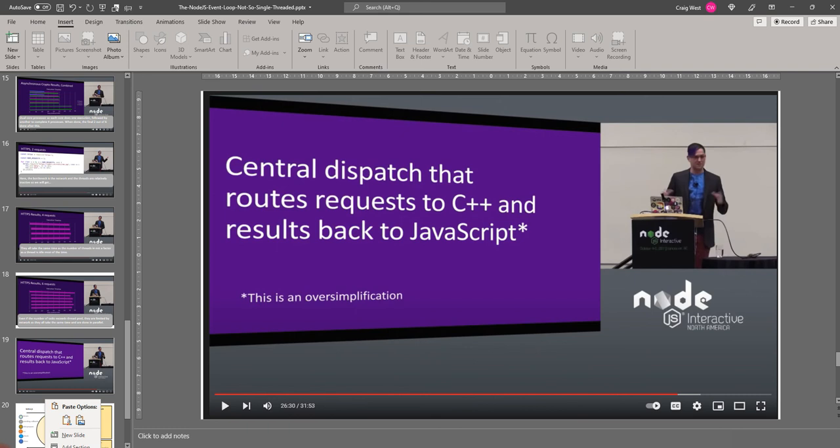So essentially, and it's an oversimplification as he says, what will happen is Node is a central dispatch that may run things in its own single thread or may pass things to the C++. It may do it synchronously in C++ or asynchronously. So actually that's the thread pool that's passed off.